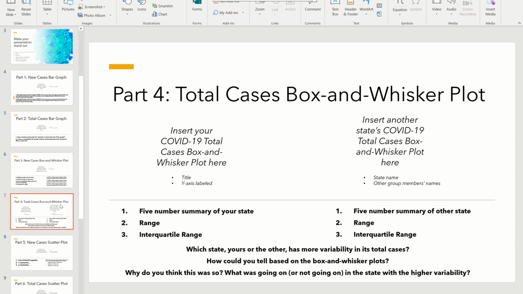And then part 4 is the total cases box and whisker plot. Okay, now this one's interesting. You're going to put 2 box and whisker plots here. One of them is going to be your own total cases from your state. Another one, you're going to ask another group, okay? It could be any group. Can I borrow your total cases box and whisker plot? And you're going to insert it here next to it.